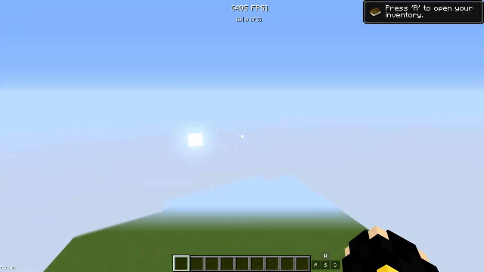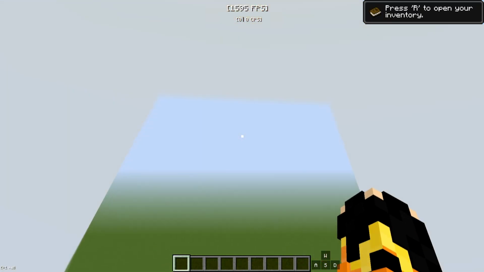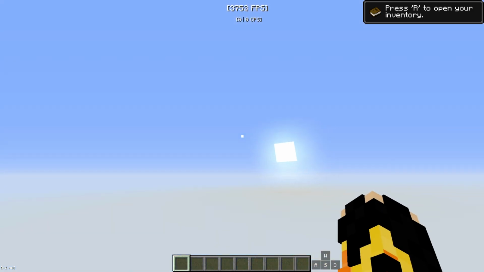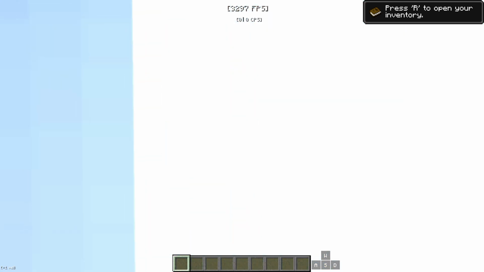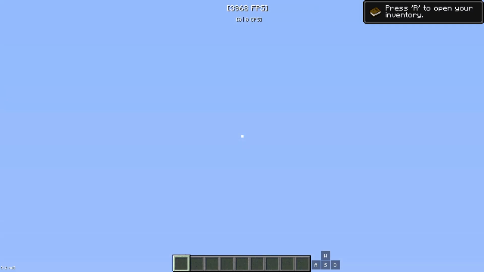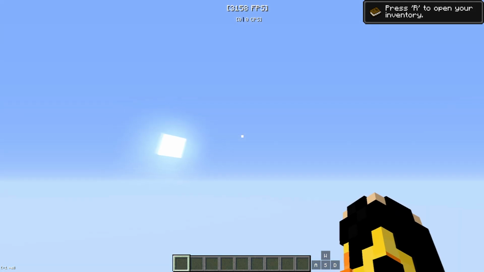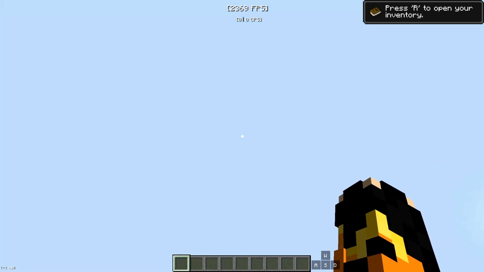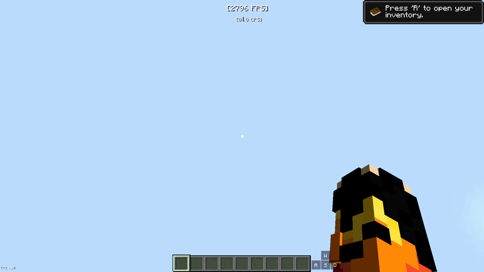Oh, as you can see, if I keep going up, and I zoom in by doing the zoom button, then you can see I'm getting a whopping 4000 FPS. Now I'm not saying you're going to get that much, it's entirely based on your PC. Oh, where did I go? Oh well. But my settings should help you.